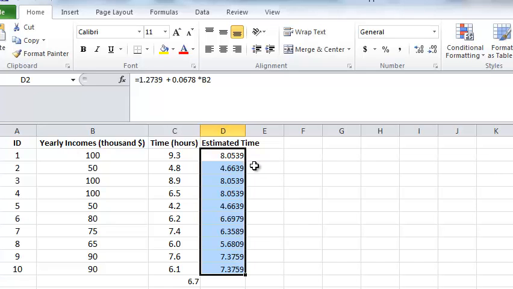Now you can find that there is a problem in this spreadsheet. The estimated time is not precisely the same as the real time the user spent on our mobile app. For instance, for the first user, he actually spent 9.3 hours on the mobile app. But according to our estimation, we only get 8.05 hours. There is a difference between the real time and the estimated time. We call this difference residual.